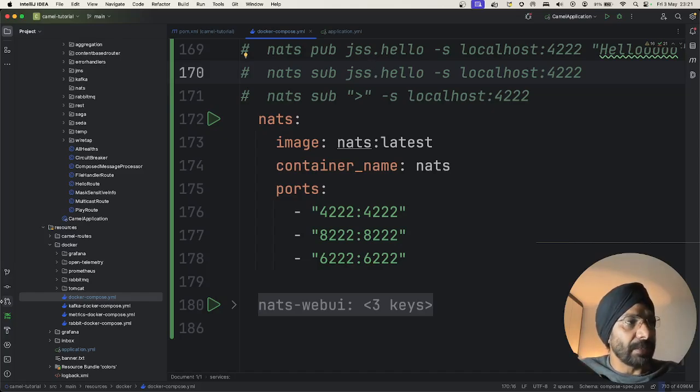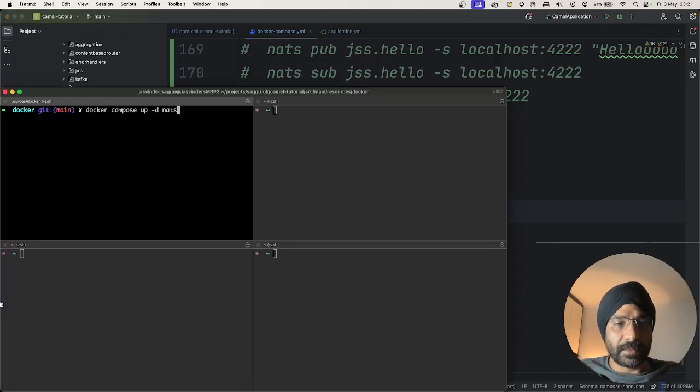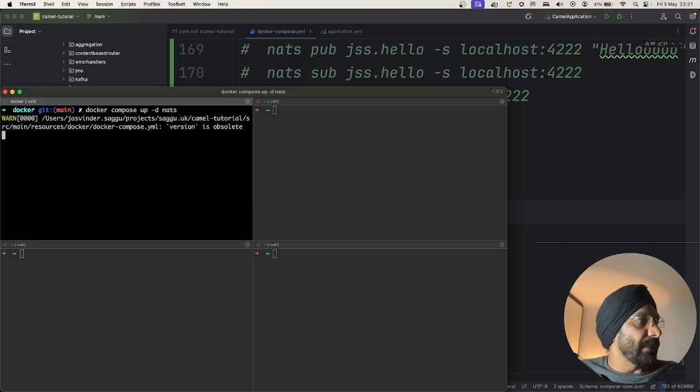So this is my Docker compose file. I said image is nats, and I'm taking the latest. Then I have given the name, and these are some ports which we'd like to listen to. This one is primarily used by the message brokers, our clients, the consumers and publishers. All right, so this file is ready. Let's go to our command prompt over here. I'm going to run docker compose up -d nats. That's it. This is the only command I have.